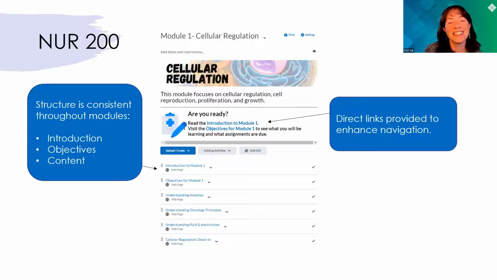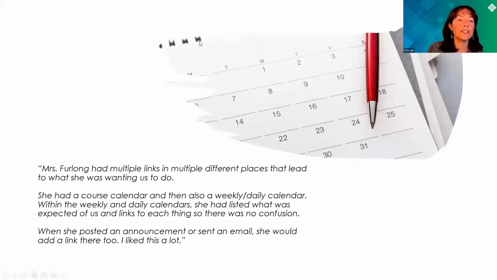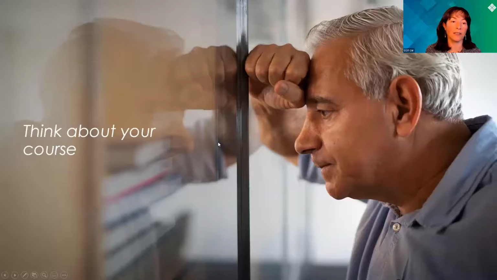Okay, good. So when you click into it, for instance, one of the statements in the survey was talking about having an instructor who put multiple links in multiple places. There was a course calendar, but she had broken it into weekly and daily events that needed to occur. And in each of those areas, there were links that helped students navigate. She also provided an announcement or an email that would have those links there as well. So it really helped the students get to where they needed to go, and that student liked it a lot. So that was one way that she supported her students in navigating her course.